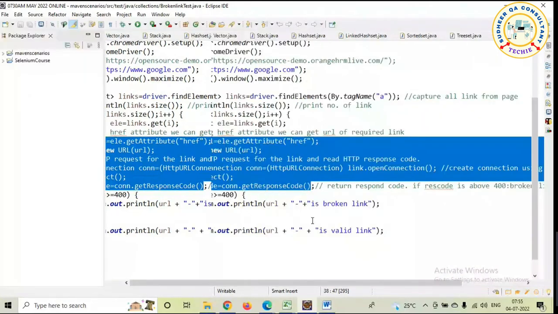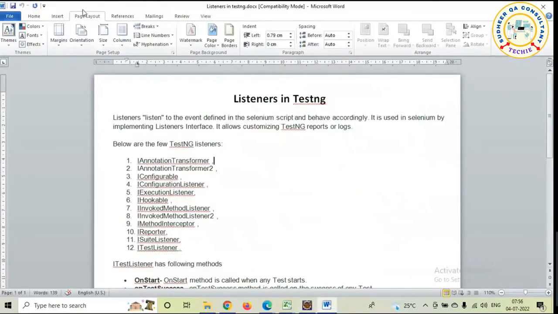Now I'm going to start with one topic today, that is listeners in TestNG. We are in the TestNG framework, learning different scenarios. I already covered some JUnit scenarios, and later I started covering the TestNG concepts, because most of the scenarios we can implement with the support of the TestNG framework.